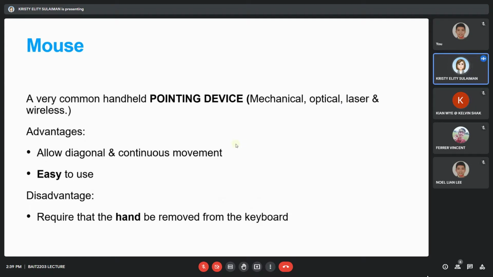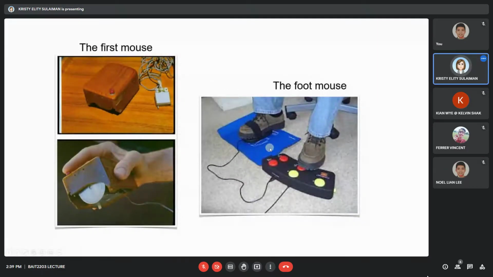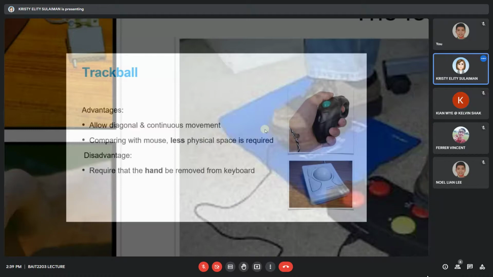These are examples of the earlier mouse that was invented. We have this, and the foot mouse. Okay, so next we have the trackball.